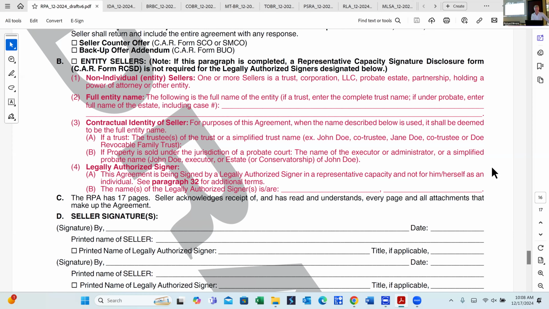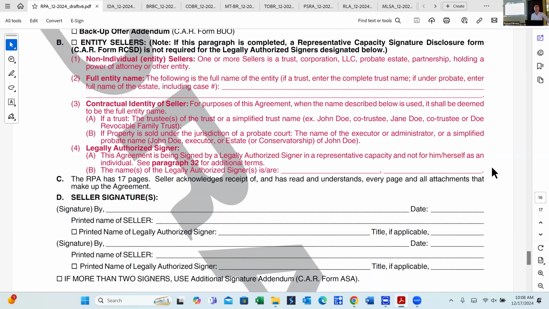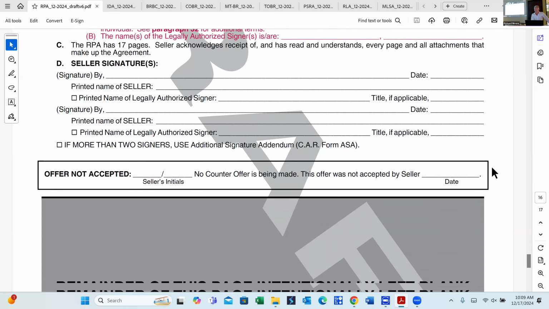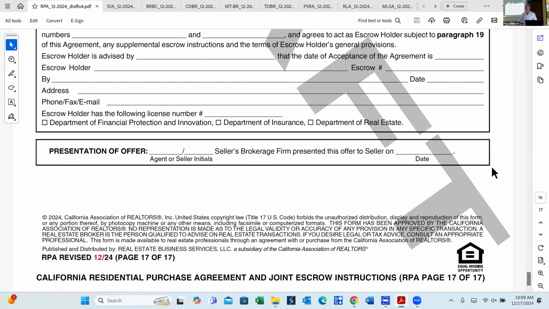This will suffice. Now, in a listing contract, there are similar signature blocks, but if a seller signs a listing contract completing this because it's an entity seller, is that sufficient for a future transaction? Possibly not, because you're not going to give a buyer a copy of the listing contract. Any questions about that? That's pretty simple, huh?